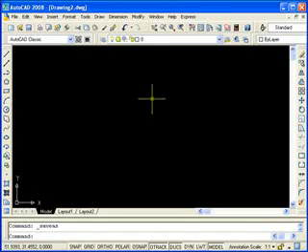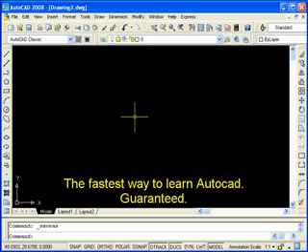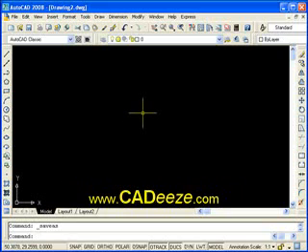Welcome back. In this second tutorial, we're going to be talking about accessing AutoCAD commands and opening existing drawing files and saving your work as well. So, let's go ahead and get started. Traditionally, AutoCAD has three different ways to access just about every command that AutoCAD offers.